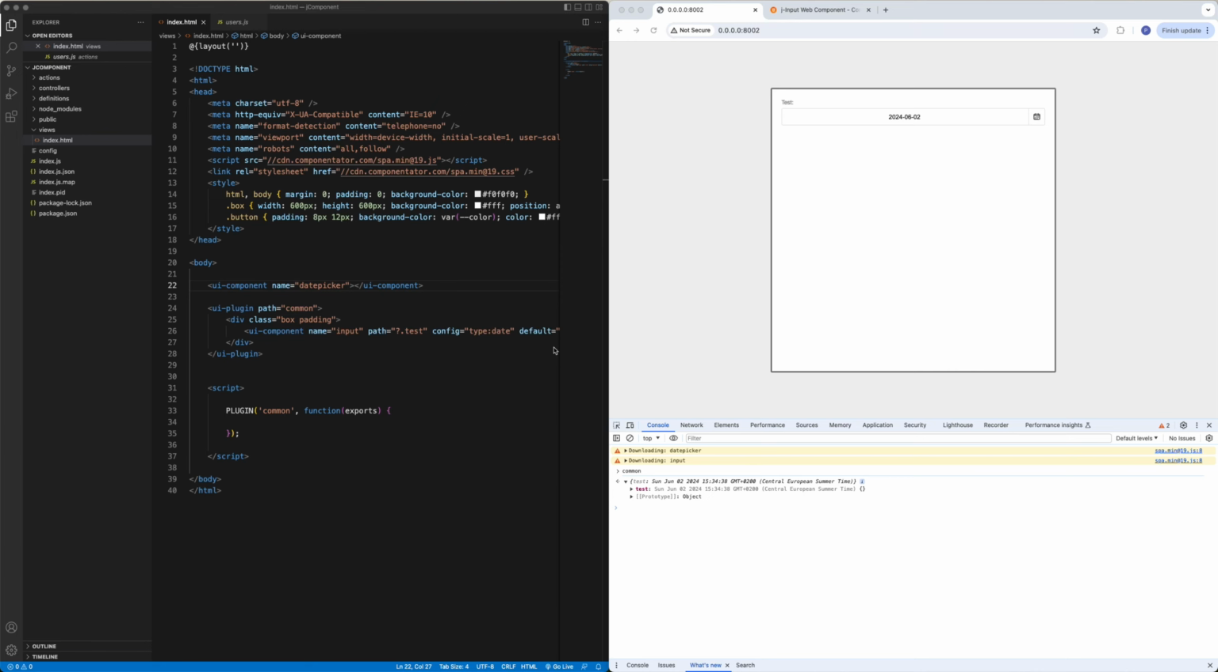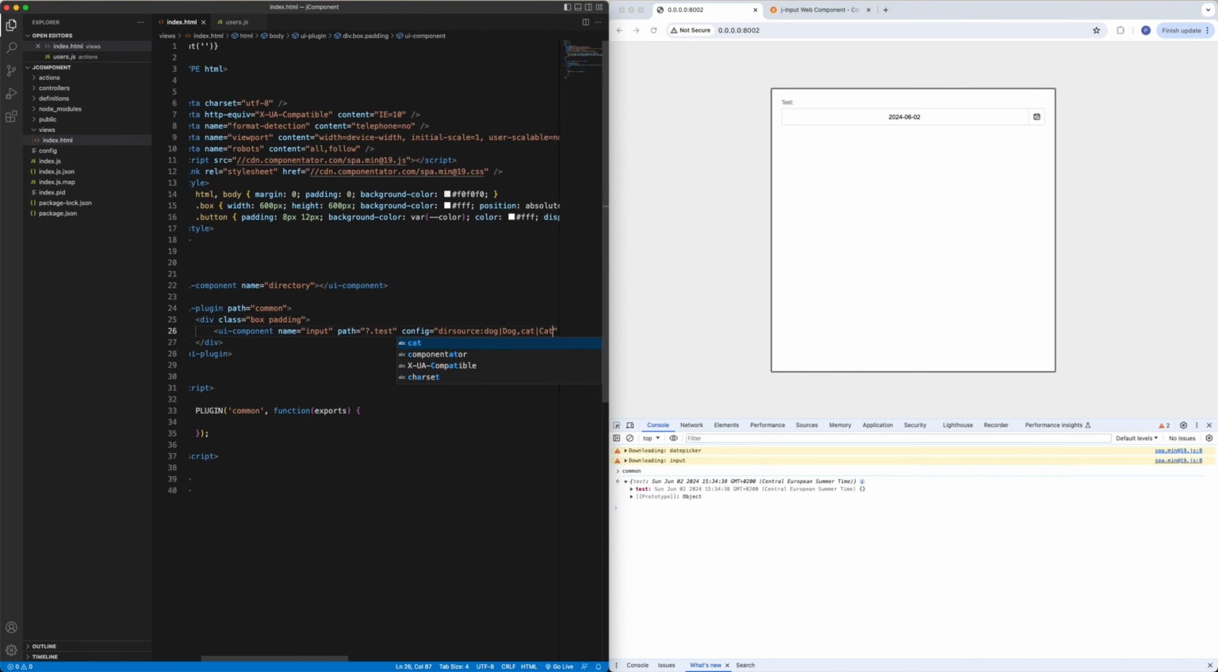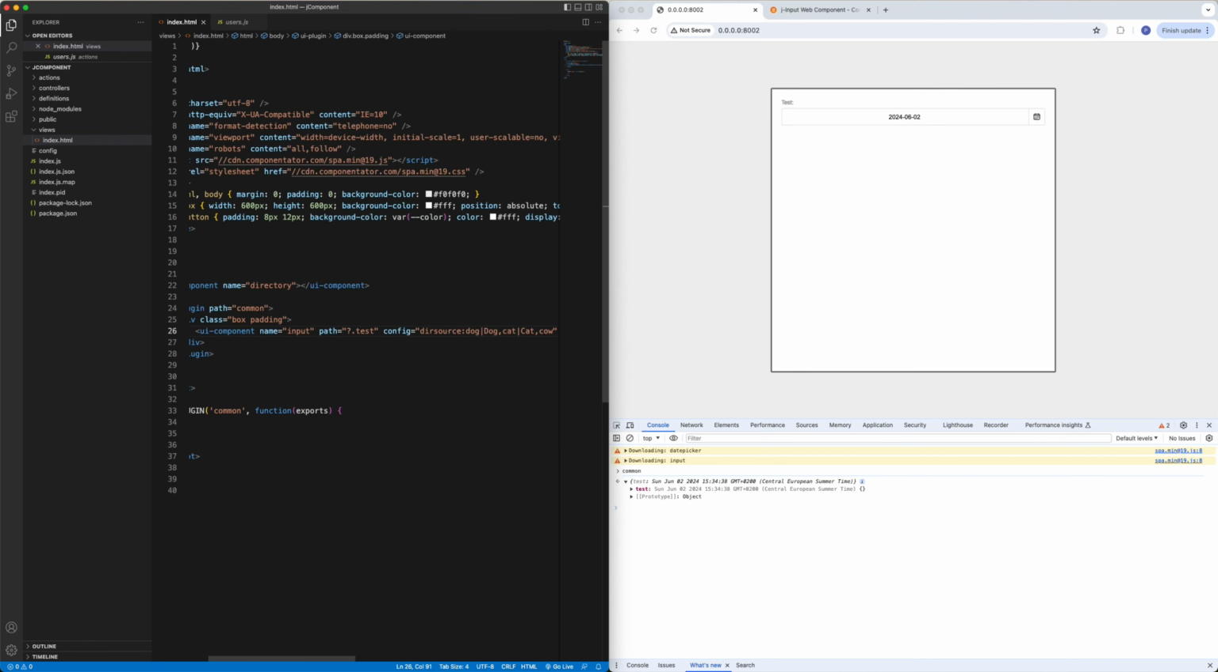If you want to give a user some options to choose from as a drop-down, you can do it with jDirectory. So I'll change this UI component for directory, and you can retrieve some options from a property, but in this case I'll write some options right here. So for example, dog, cat, and cow, for example.